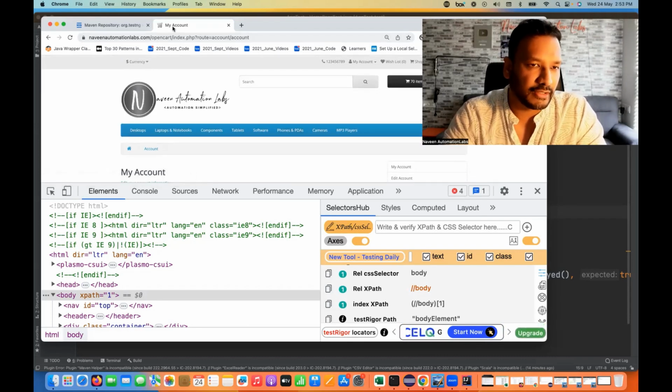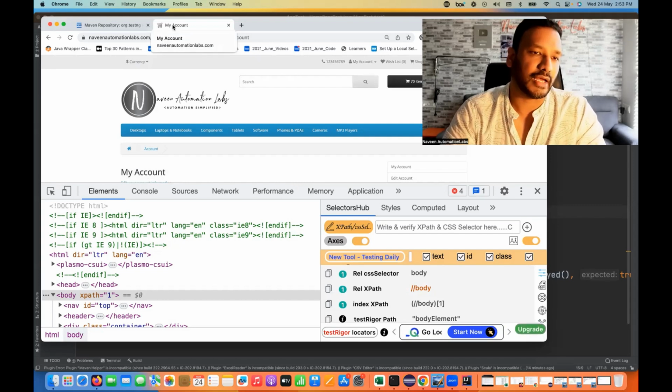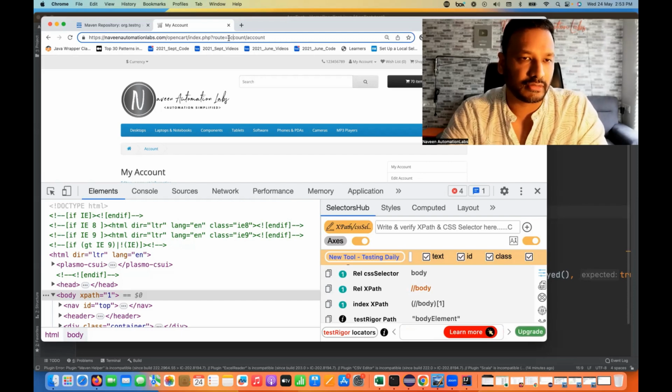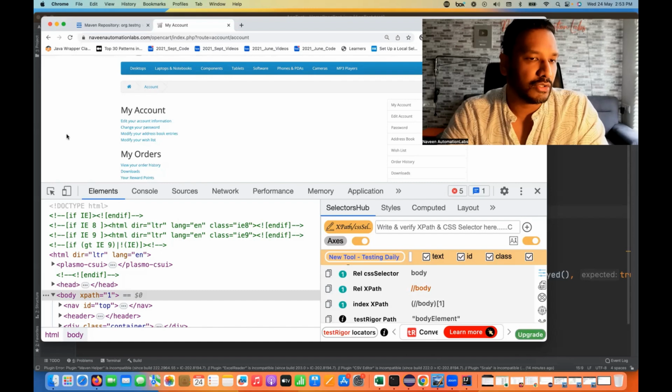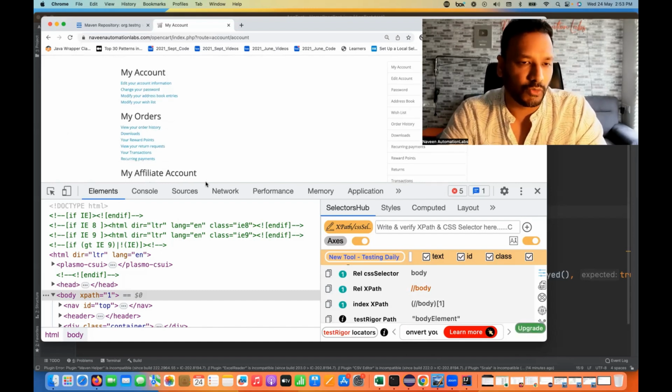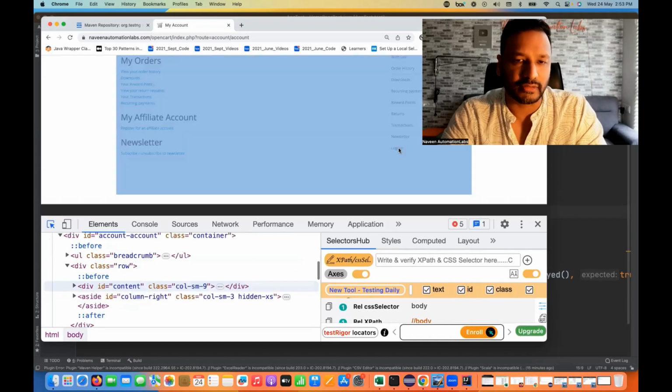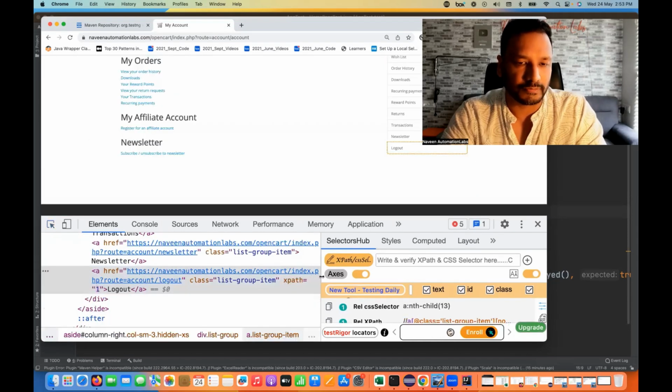If the title is "My Account", then also I can say I have successfully logged in. Or in the URL, if the URL contains "account", that is also how we can say we're logged in. So it's up to you what kind of assertion you want to write. Let's write a basic assertion: if the logout link is there, this is a logout.